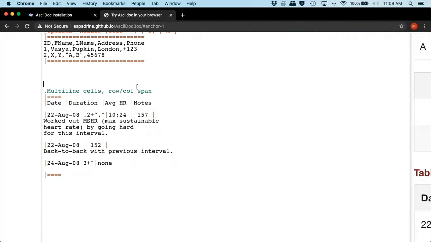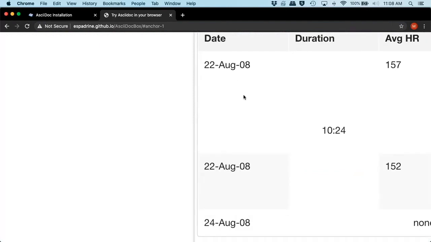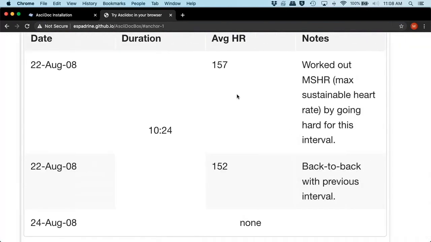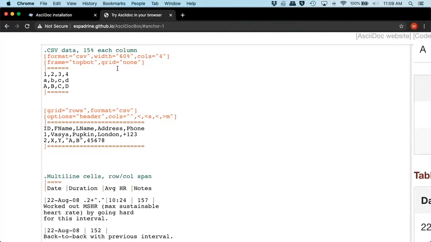Of the multi-cell row column span: 2, 3, 4, date, duration, average, and notes. If you want to do 2 columns or 2 rows, plus 2 or dot 2, you come over here, taking 2 rows. That's just an example of how to use the AsciiDoc.